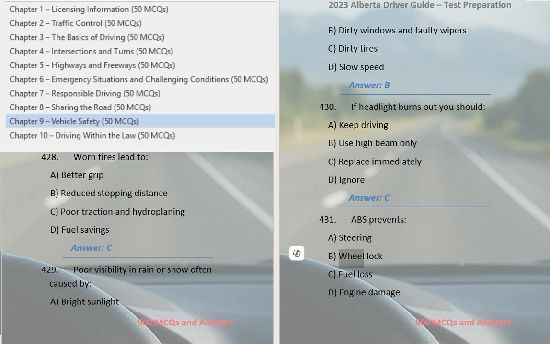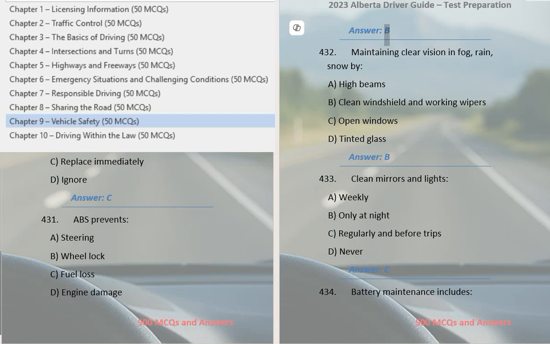ABS prevents A. Steering. B. Wheel lock-up. C. Fuel loss. D. Engine damage. Answer: B.